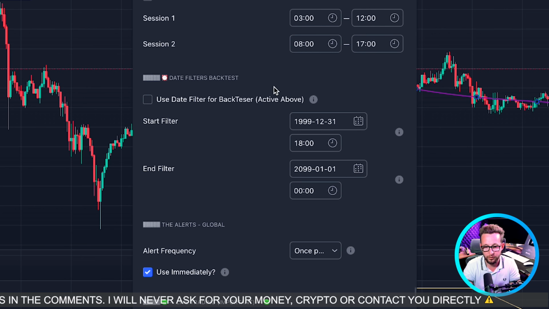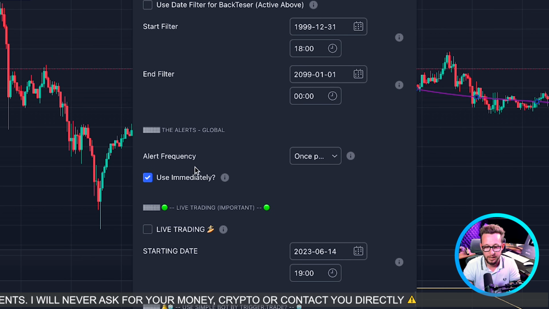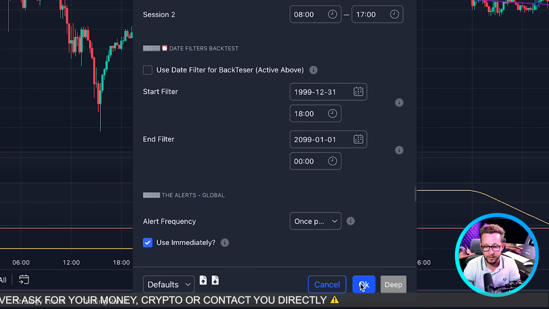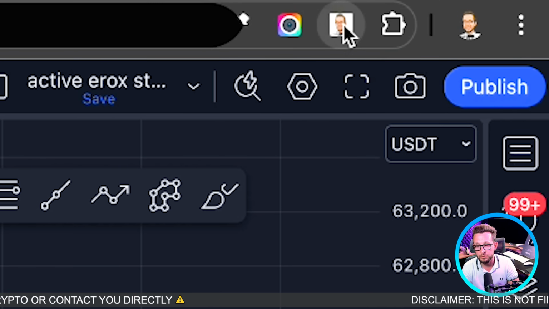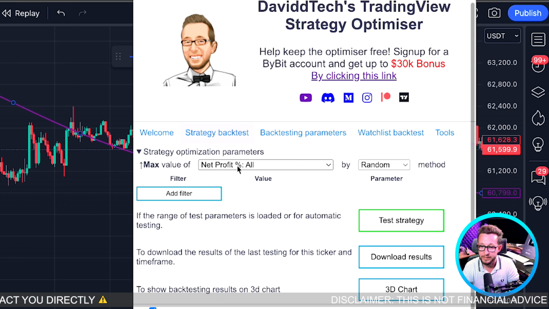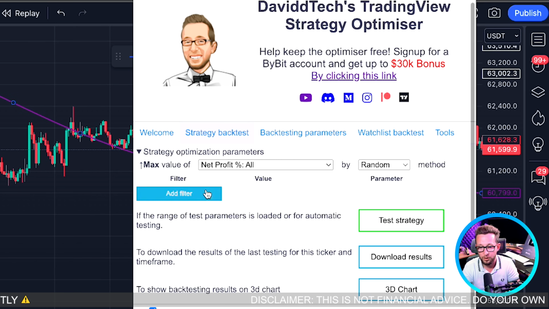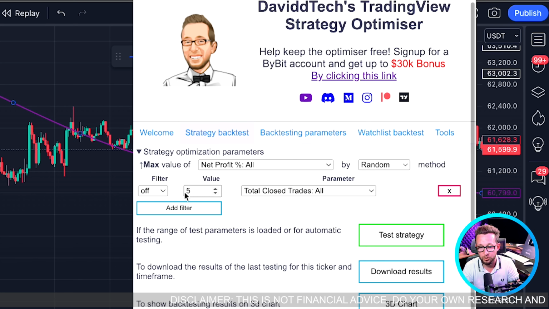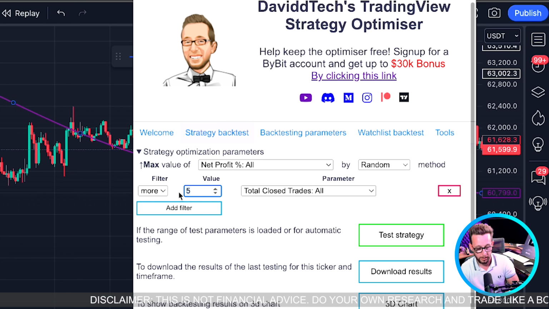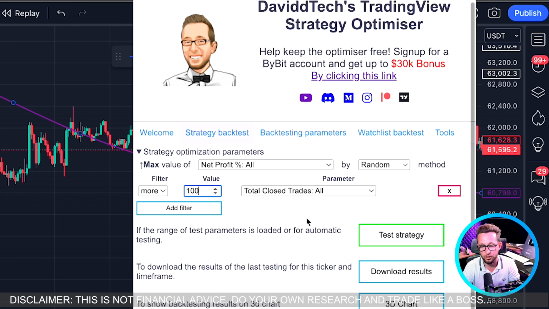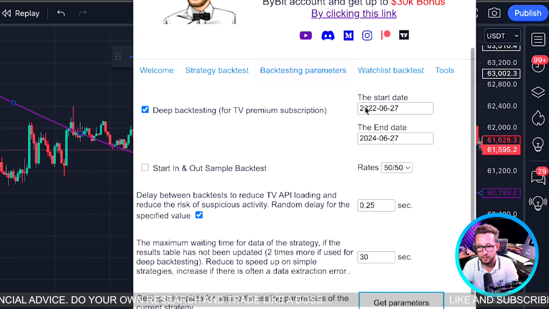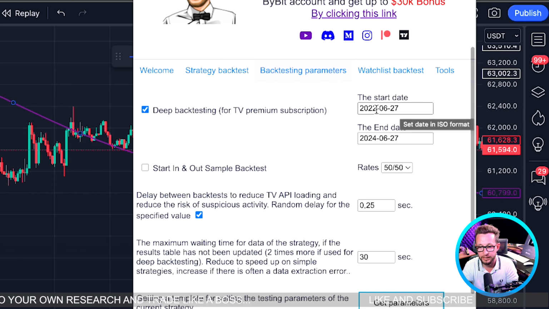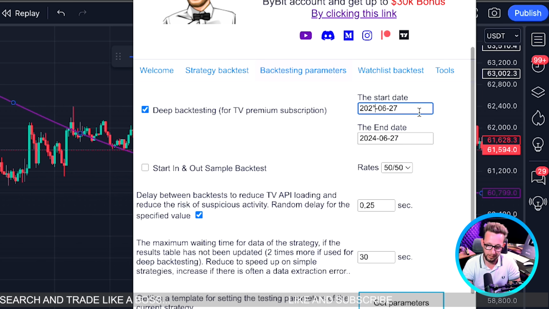I'll ensure that we are not filtered by backtesting. I'll leave these as is and then I will press OK and we will continue to optimize. This is where I go over to my optimizer over here. I set these to net profit of all. Generally, I will add minimum closed trades, so more than 100, because I generally would like 100 closed trades at least. I will then go over to deep backtesting as I have deep backtesting available and set this date to as early as it possibly can go and set the end date to today's date.